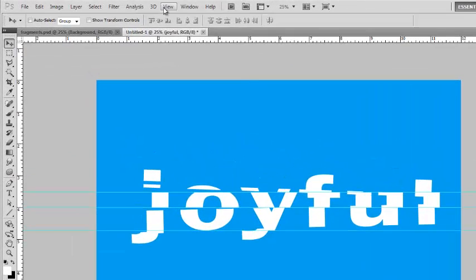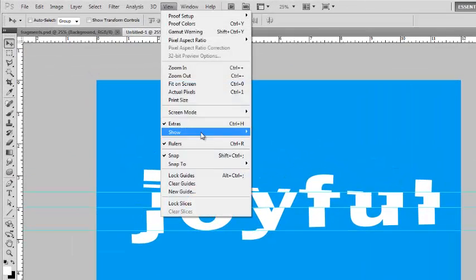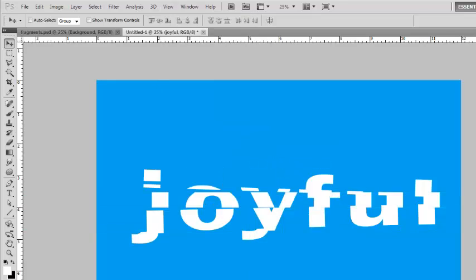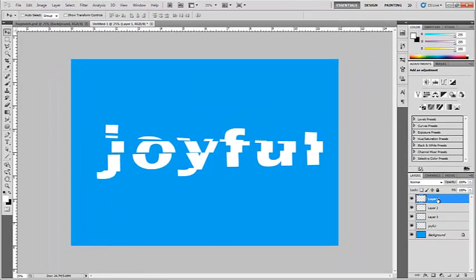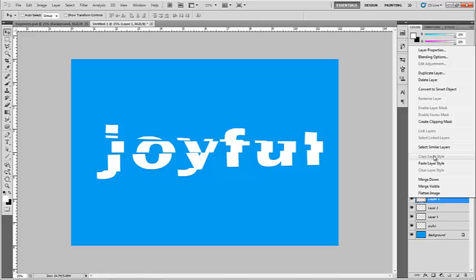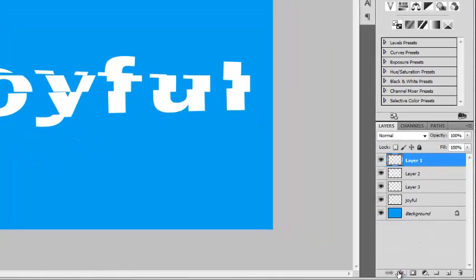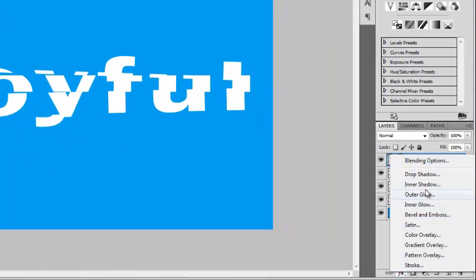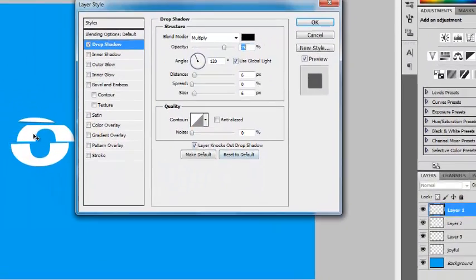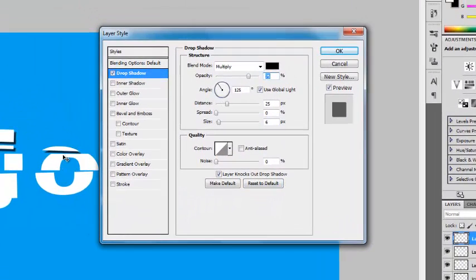Just going to hide my guides for a moment. View, Show, Guides. And then I'm going to add my drop shadow. I right click on layer 1. Sorry, not going to right click. I'm just going to select it and go down to effects. Go to drop shadow and just apply a drop shadow. Not too much of one. Something like that is probably good.